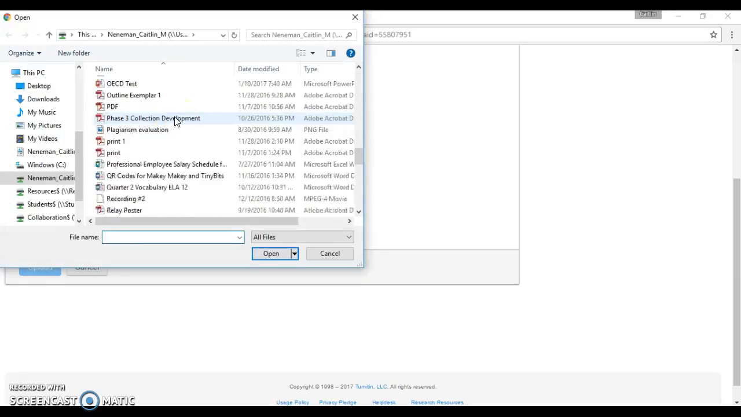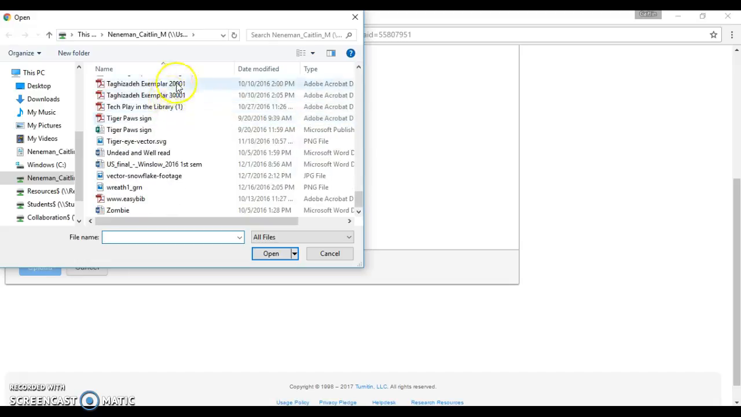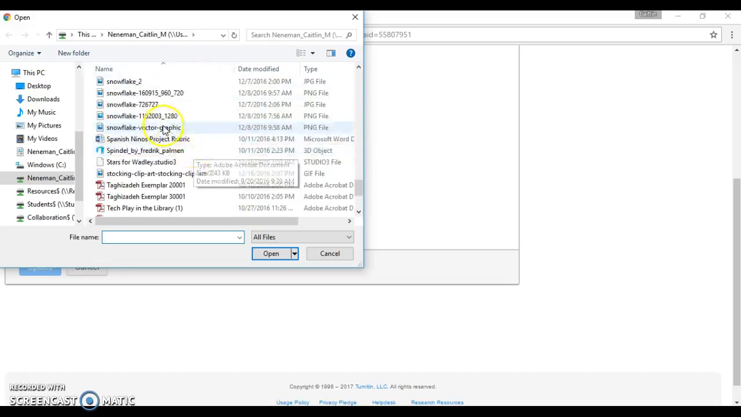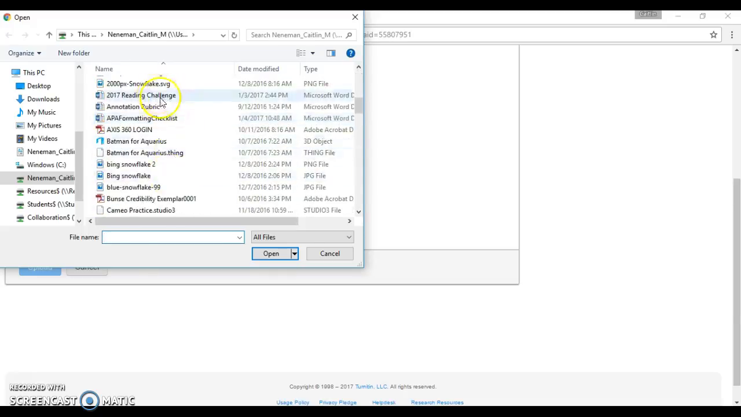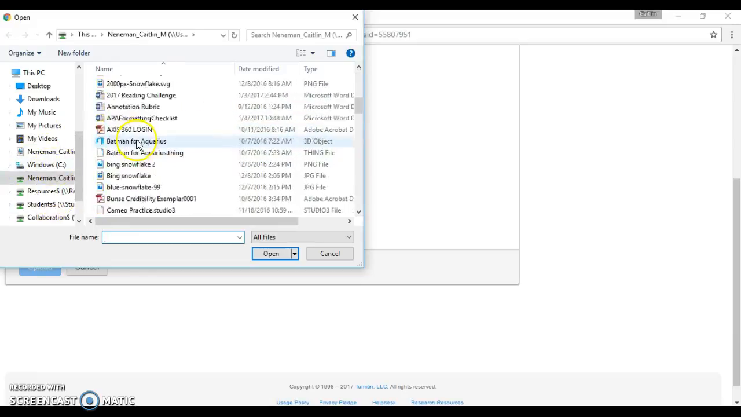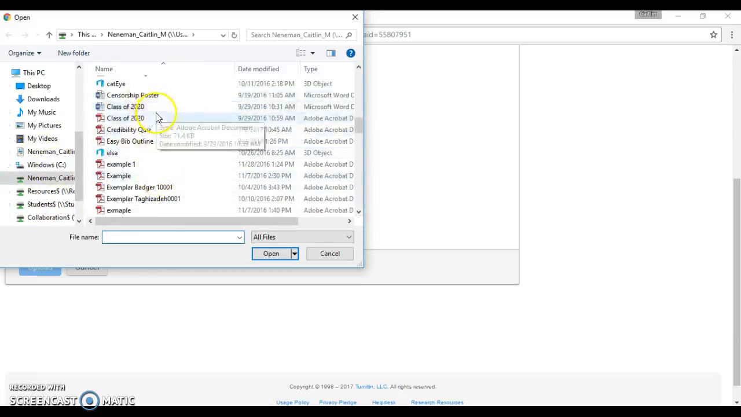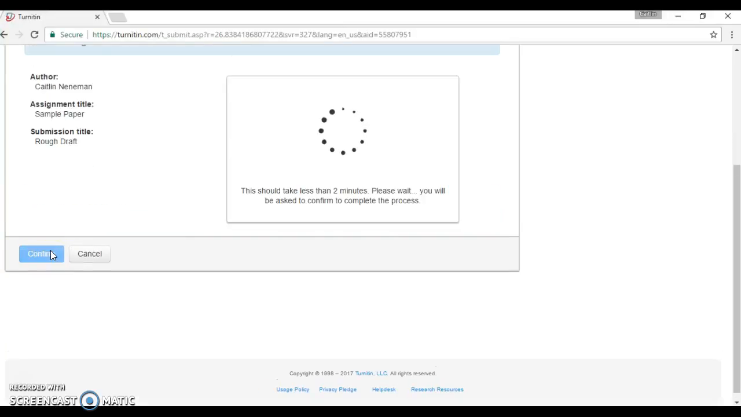And I can go ahead and scroll down to find whatever my paper is called. So for now, I don't know, I'm just going to choose a random one. Okay, so there's my paper. And so what I can do is hit upload. Let's say I don't remember what I called it though, and so I want to double check that this is the correct upload.